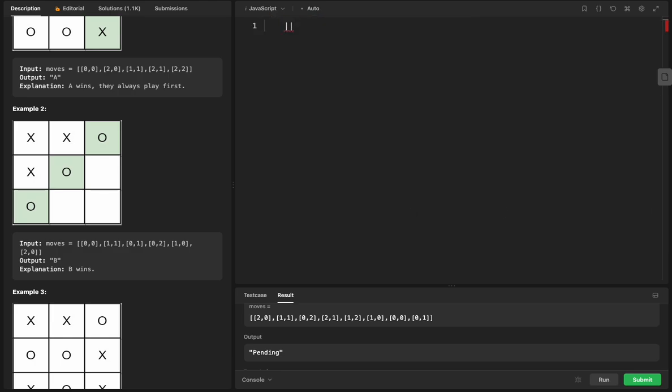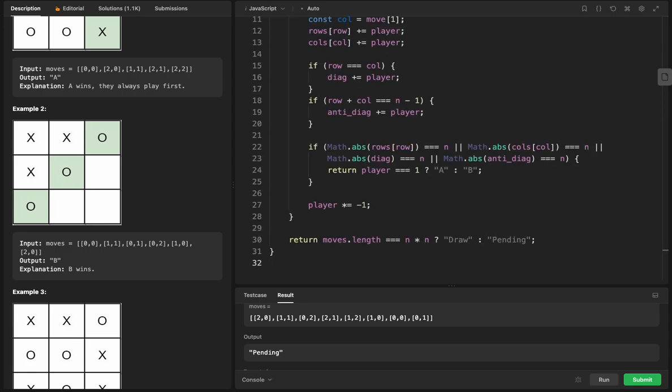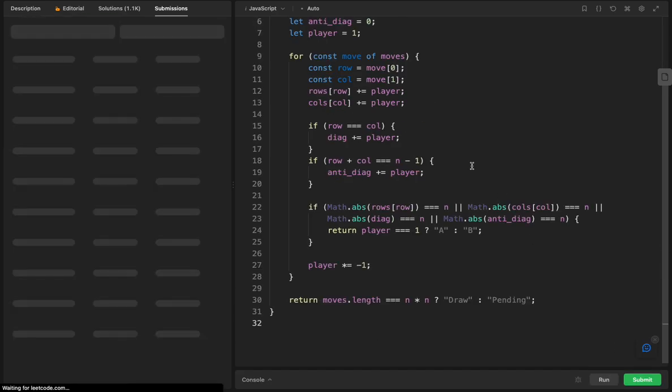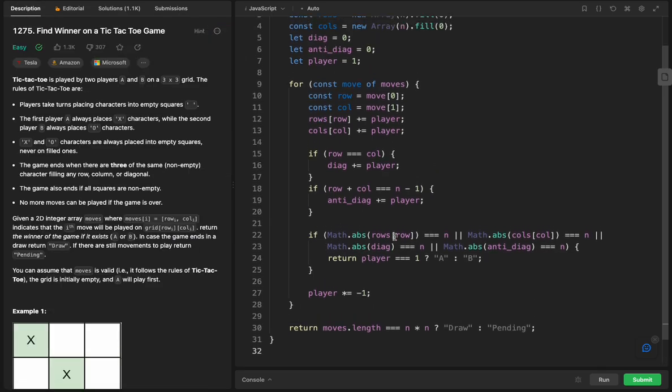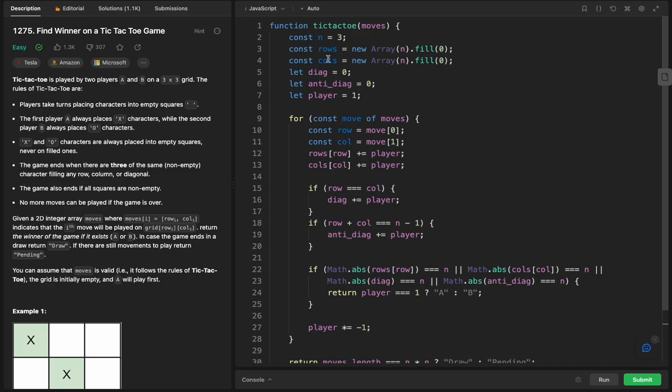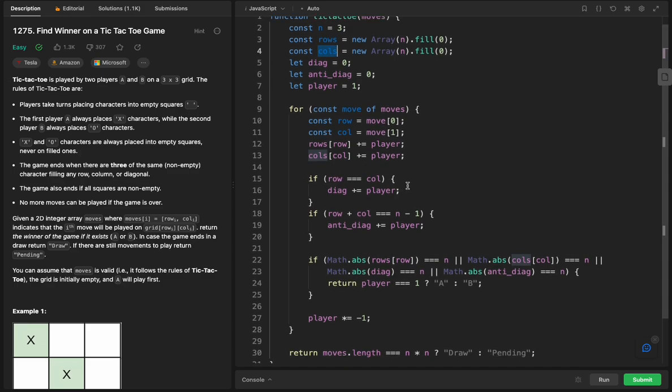Let me just try to copy the code again. Maybe the problem is actually in my code directly. No, actually the problem wasn't in my code. I did something wrong, but I don't know what it was, so sorry for that. The only difference is rows and columns. I made an array of rows and left columns. Anyway, it's the same solution.